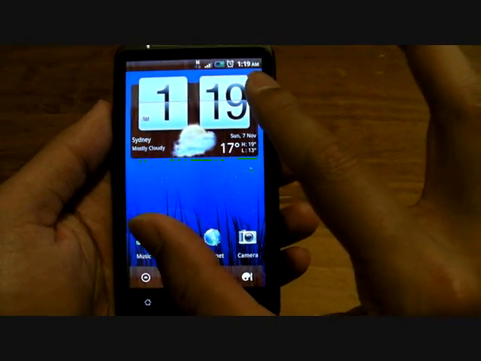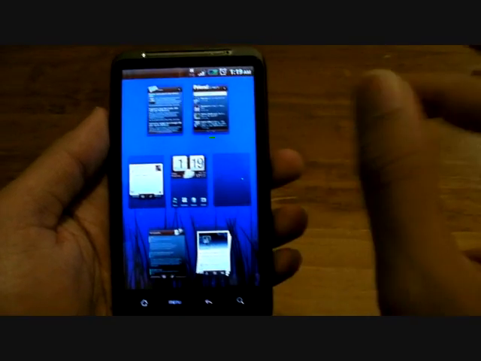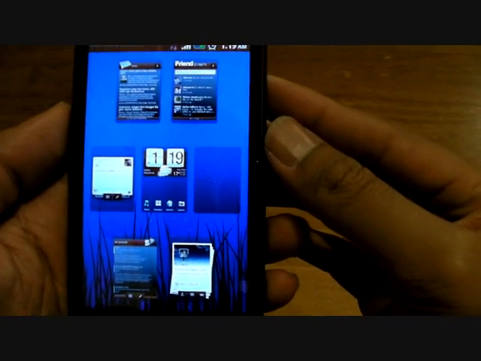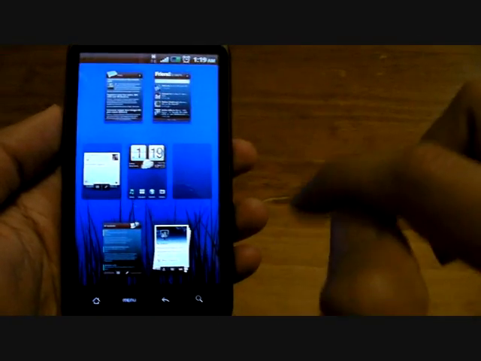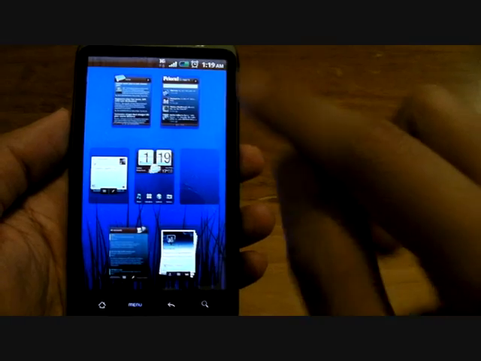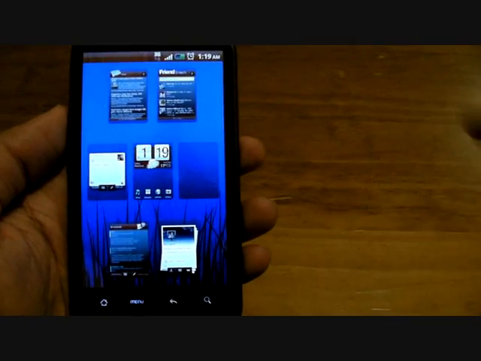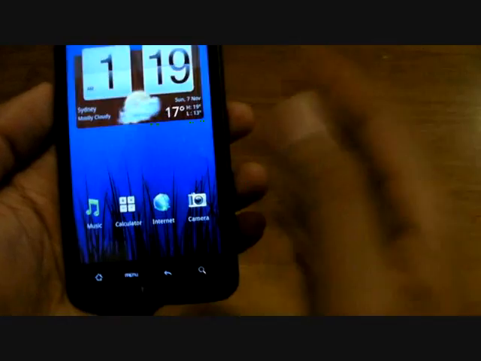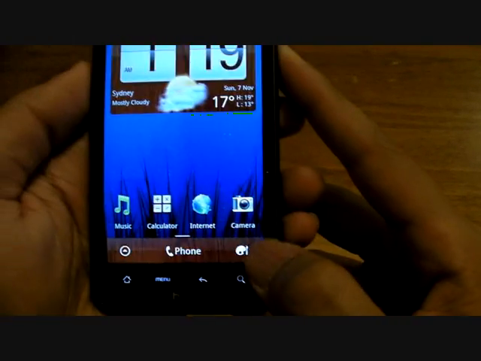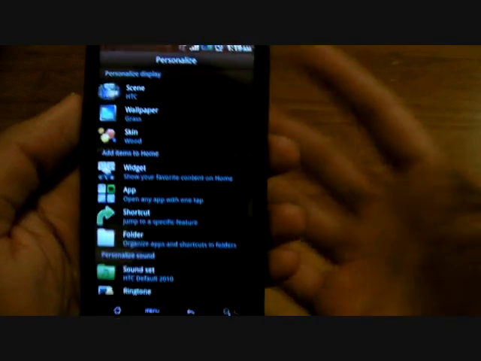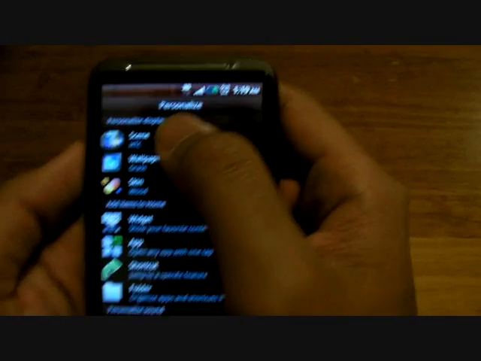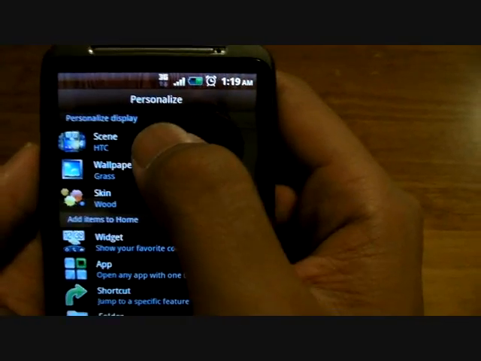First thing I'm going to show you is that when you pinch in like this, typical HTC Sense user interface, it brings you the overview of the 7 selection of the screens that you have. So first thing you can customize is that you can go to the bottom right corner of the screen. Overall it's pretty responsive, so you can select. First thing to personalize is the scene.